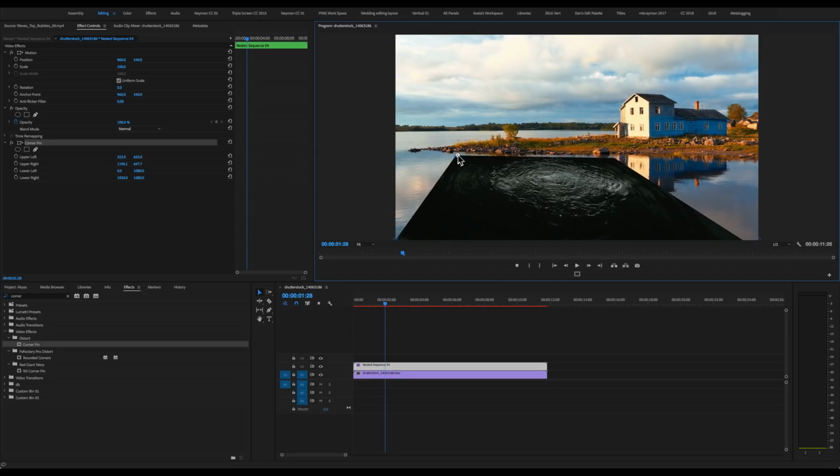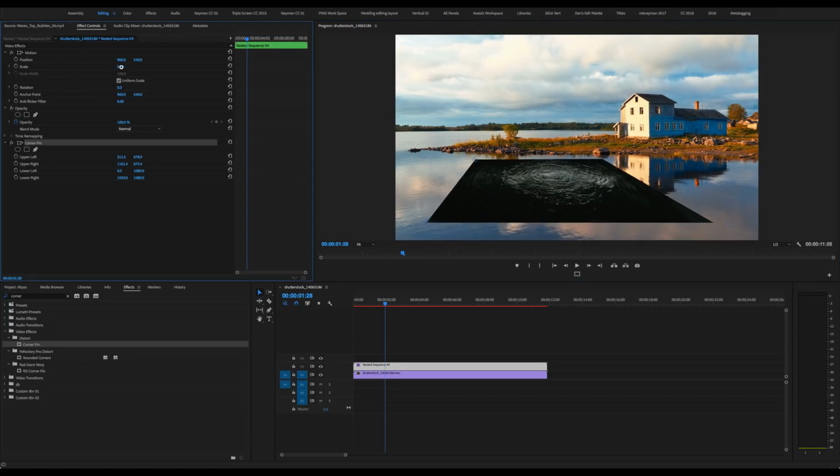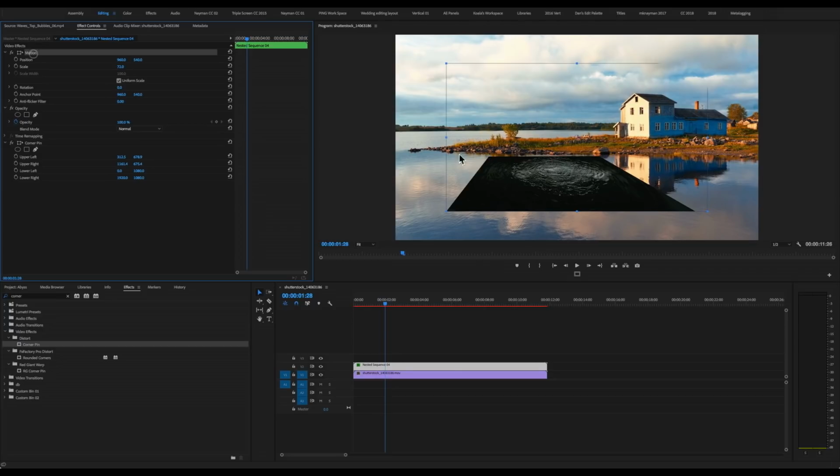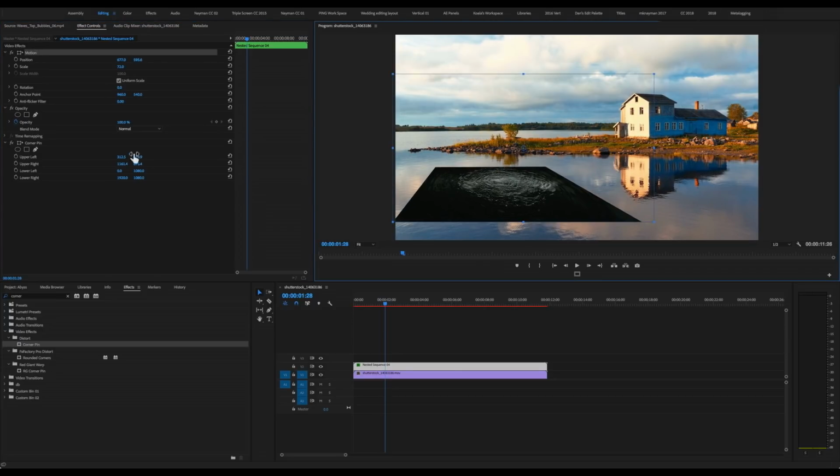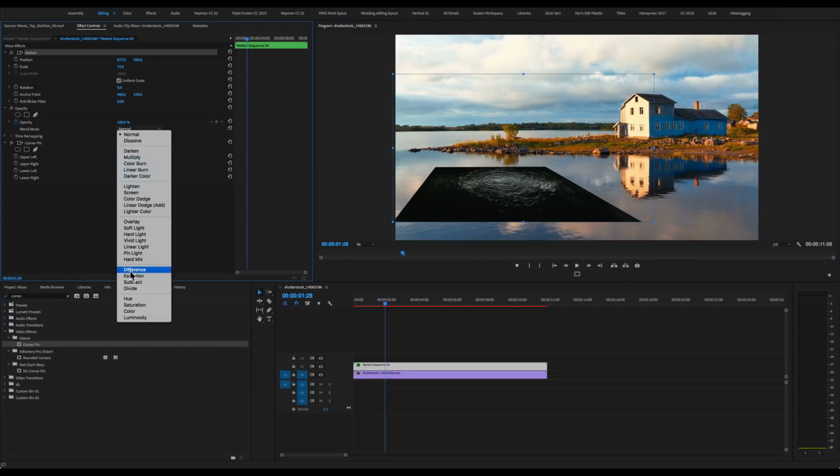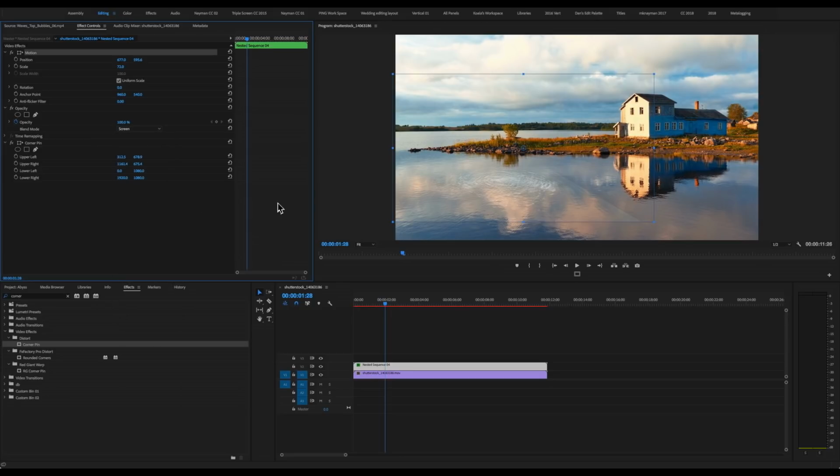So I'm going to add some linear perspective to this guy. See if I can scale it down a tad. And under Motion, let's drag it into place. And under Blend Mode, let's select Screen. Very nice. Starting to look like it's a part of the scene.